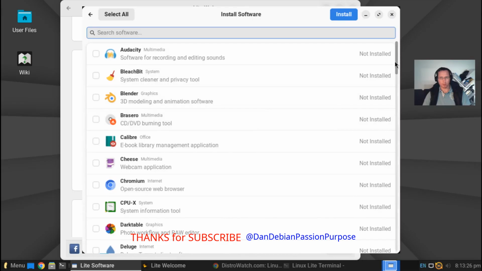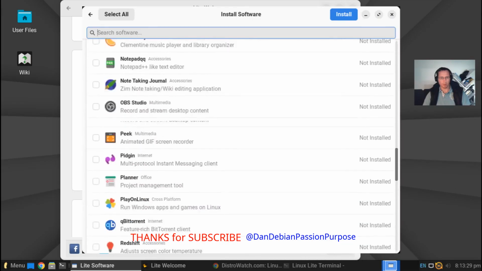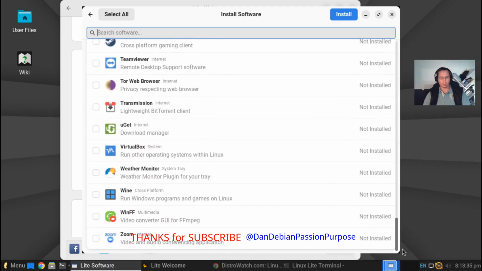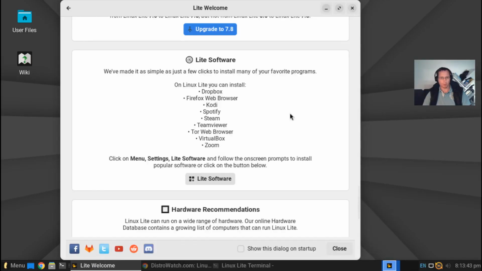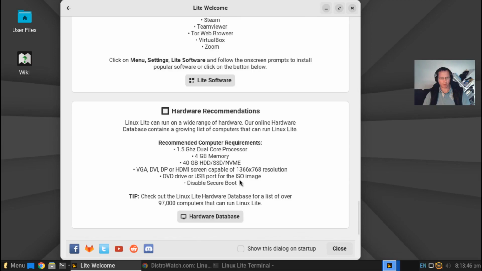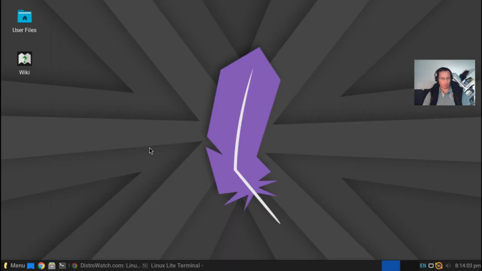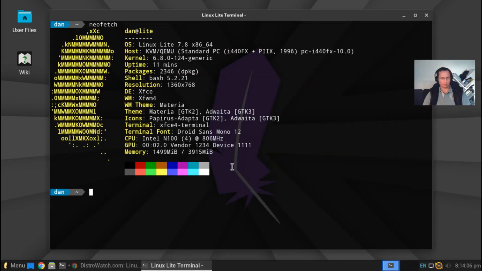And let's have a look. You see here how long the list is. This is a pre-configured choice. Also Zoom is here, and weather monitor, VirtualBox, and so on. So just to show you Lite Software, hardware recommendations, this is this one. Then you can show this dialog on startup as well. So here you have also the entries manually. This is Lite Welcome. We close this, go back to the terminal.